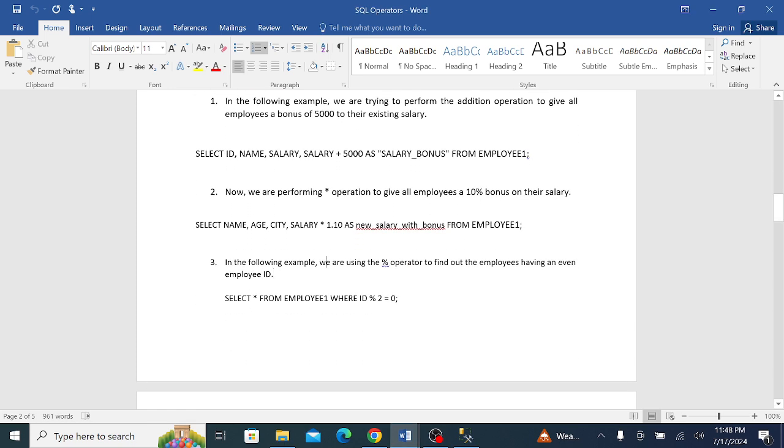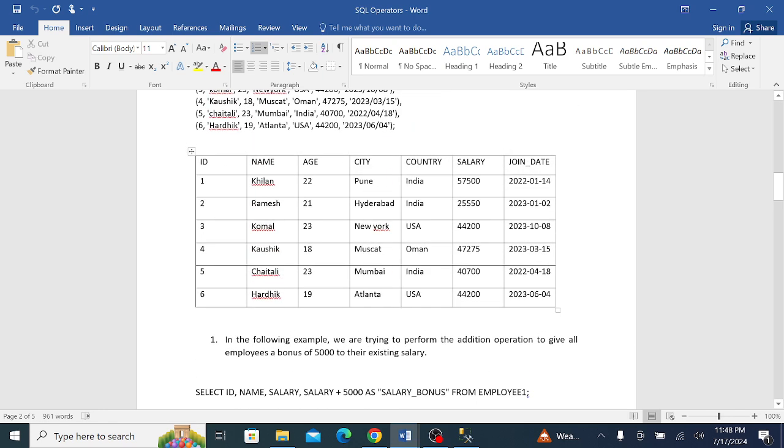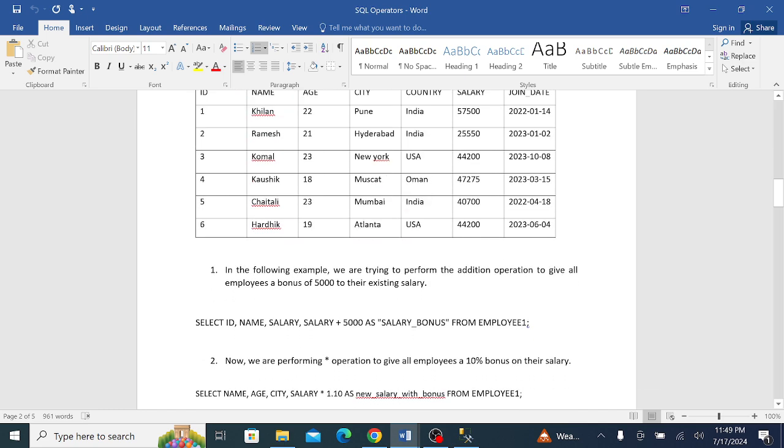which says that we are using the modulus operator to find out employees having an even employee ID. Okay, so from the table here, I don't want to perform any calculation. I just want to find the employee who has an even ID. Whatever employees are there in this table, whatever the ID for that employee is, if that ID is even, only that employee's record I want to see in the output. Okay, so what is the logic that we can create here to find out the even IDs from the table?